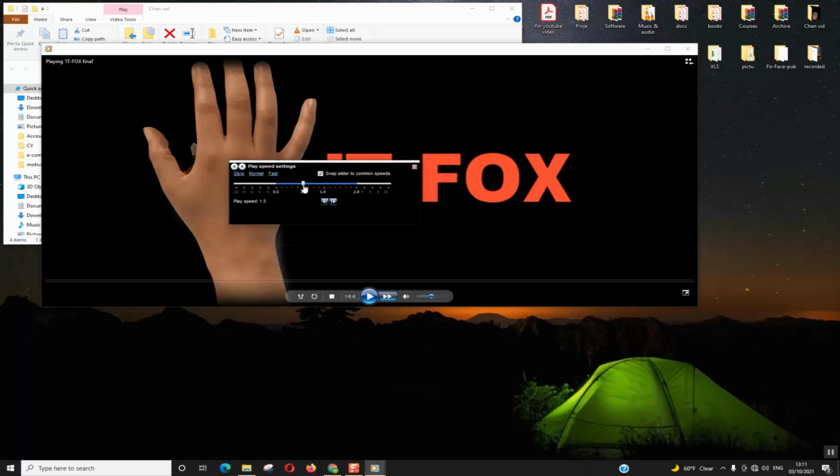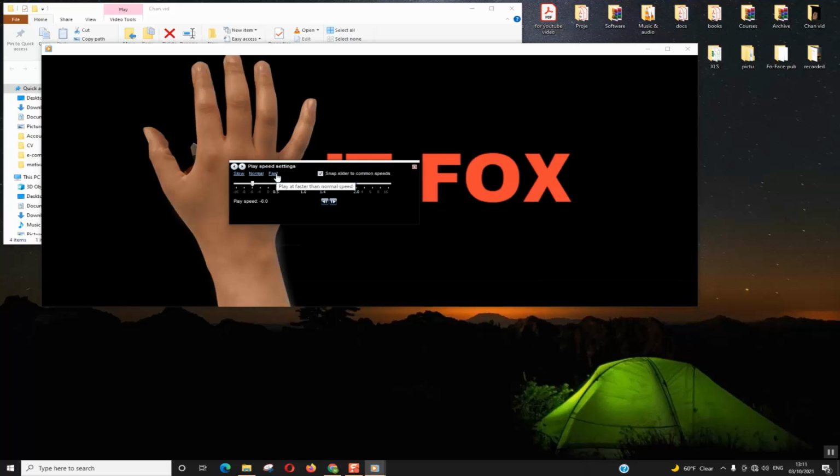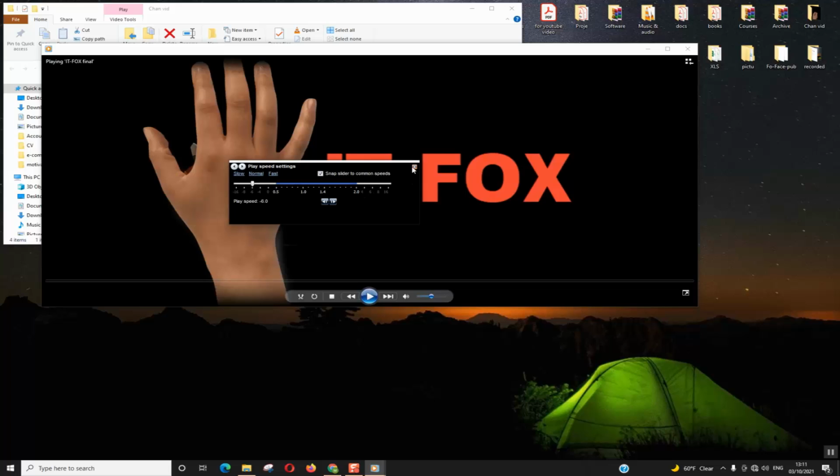And if you bring it after the 1 to the left, then you will be decreasing speed or reducing the speed. You can always click on slow, normal, or even fast options to speed up or decrease or go back to normal. Once done, you can go ahead and click on the close button.